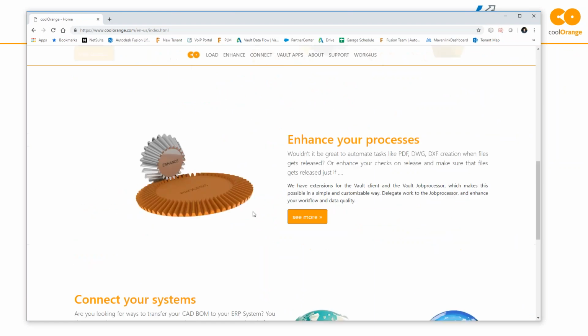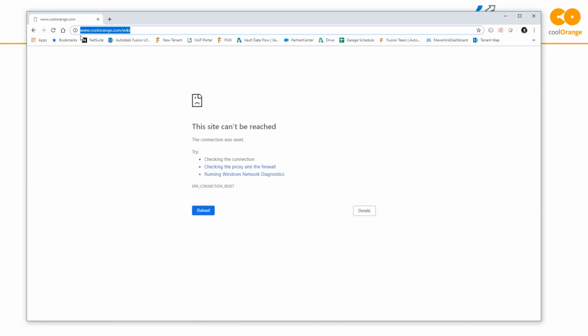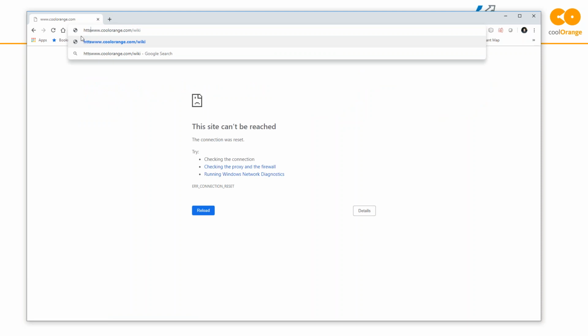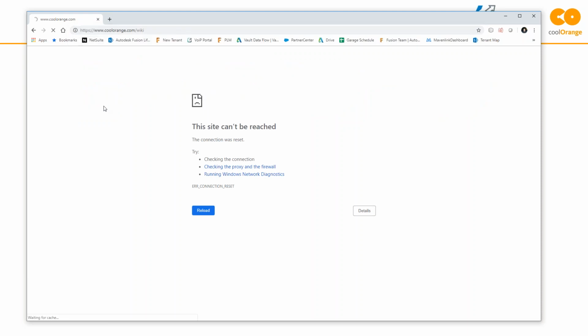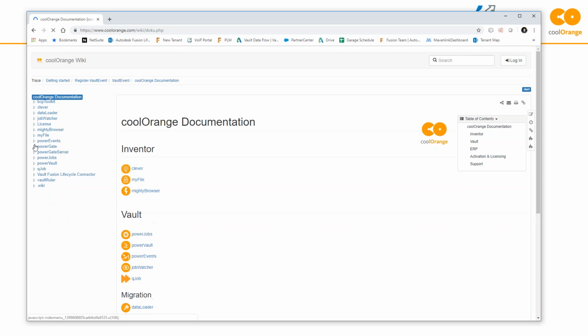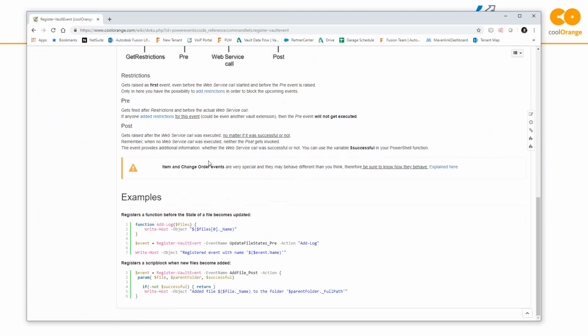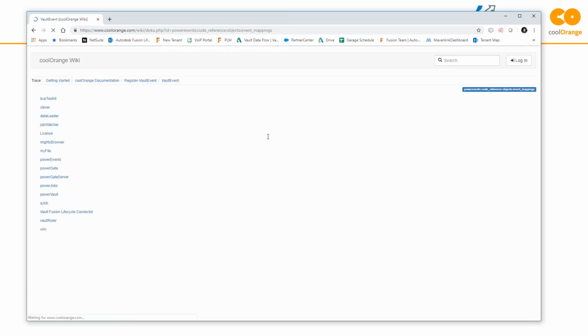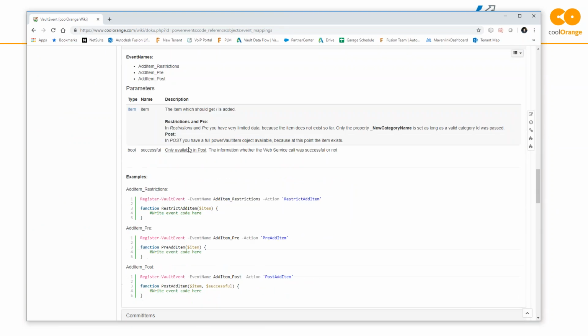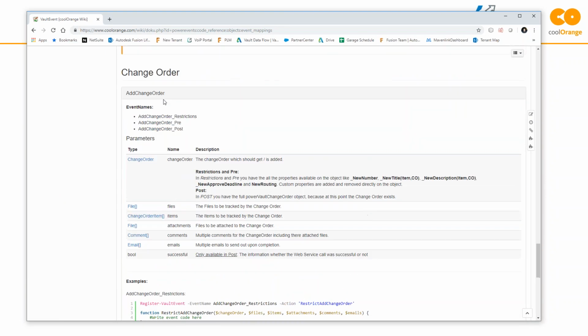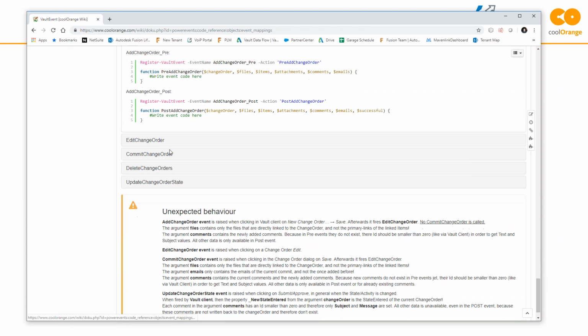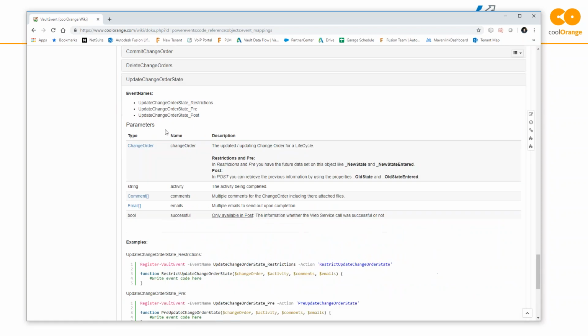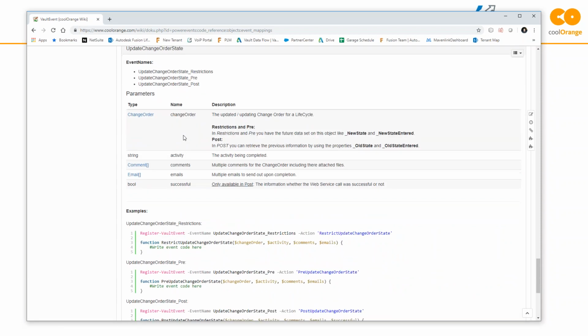So the coolOrange website does have some great documentation about their products, especially if your browser is not acting up. And in the powerEvents code reference, there is a reference for the different types of events. And so for our change orders, if we look down here, here are all of the change order events we have. So adding, edit, commit, update change order state, right? So this is the information about what you can do.